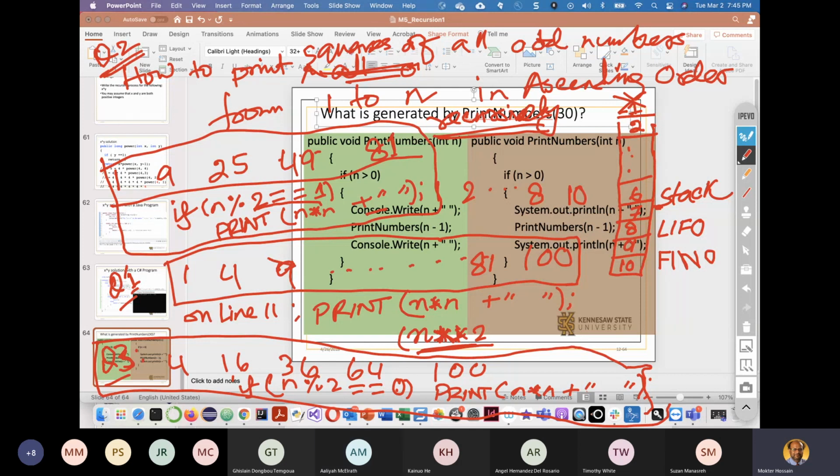Do you want to say this term? You can say it, but this is a well-known terminology, LIFO. I never heard this word FILO. Okay. Gotcha.